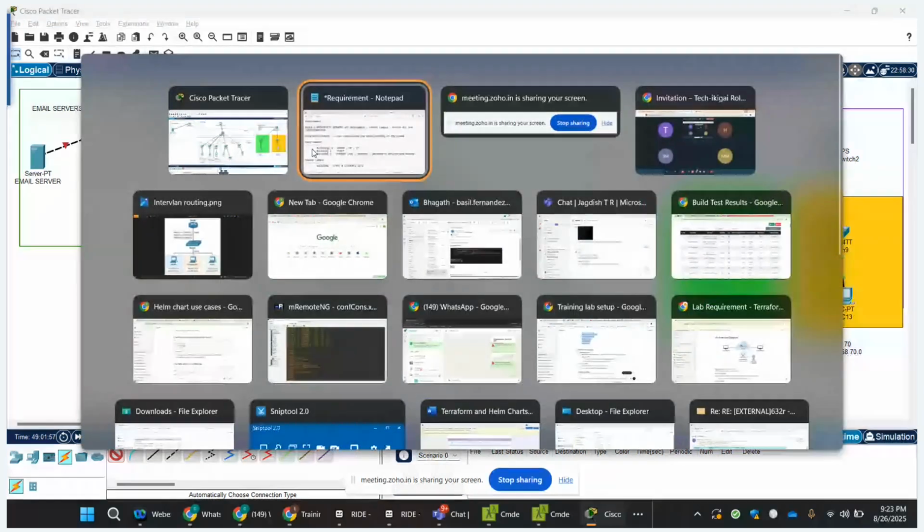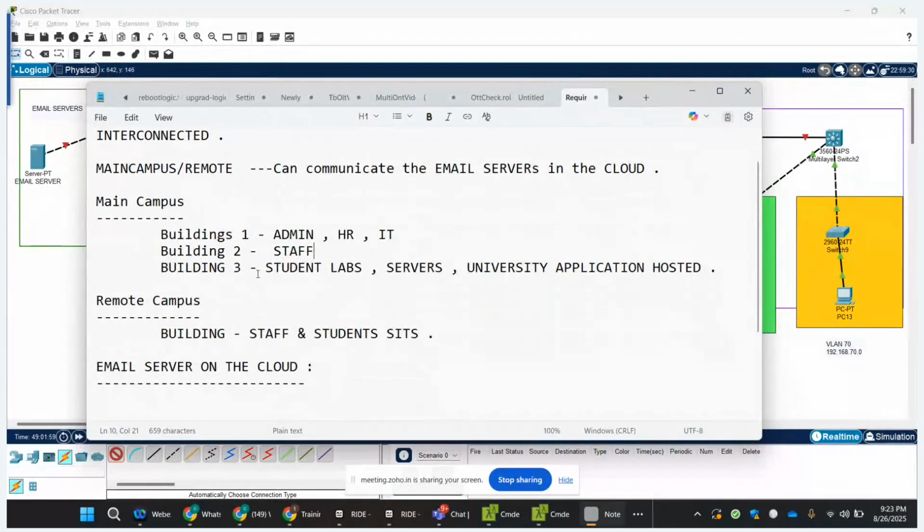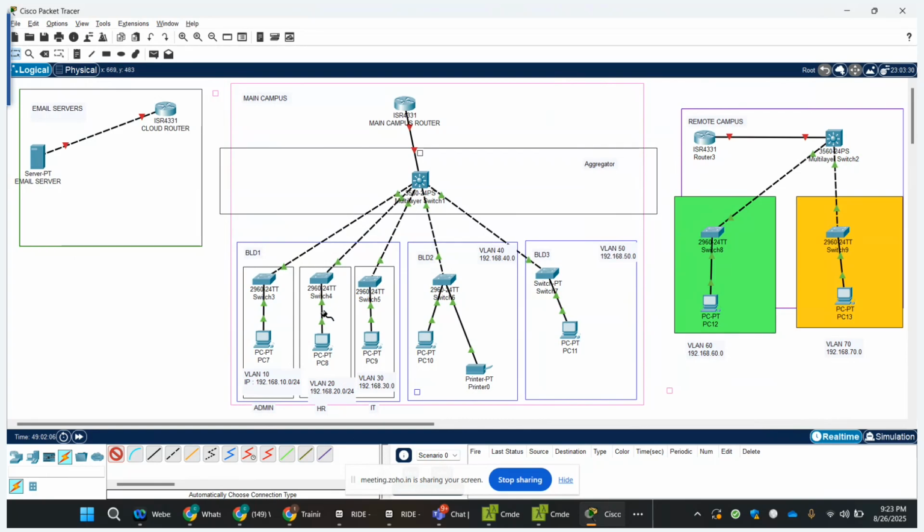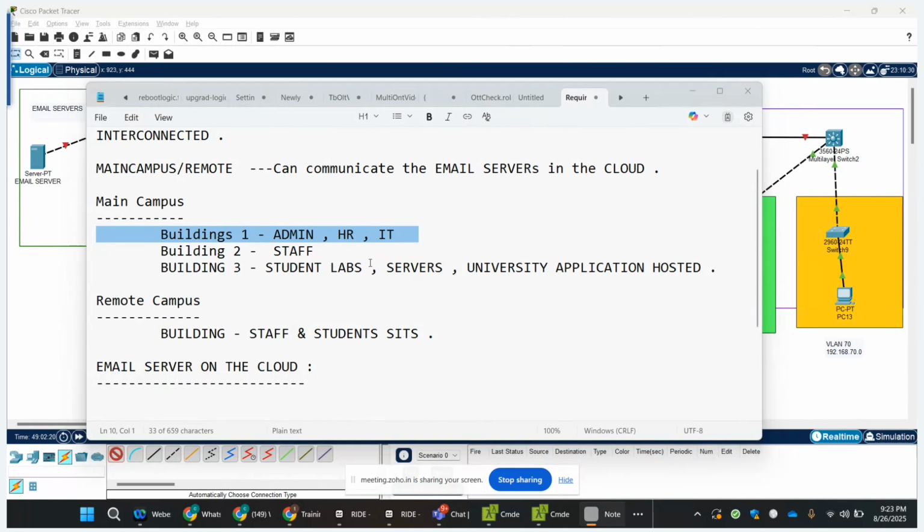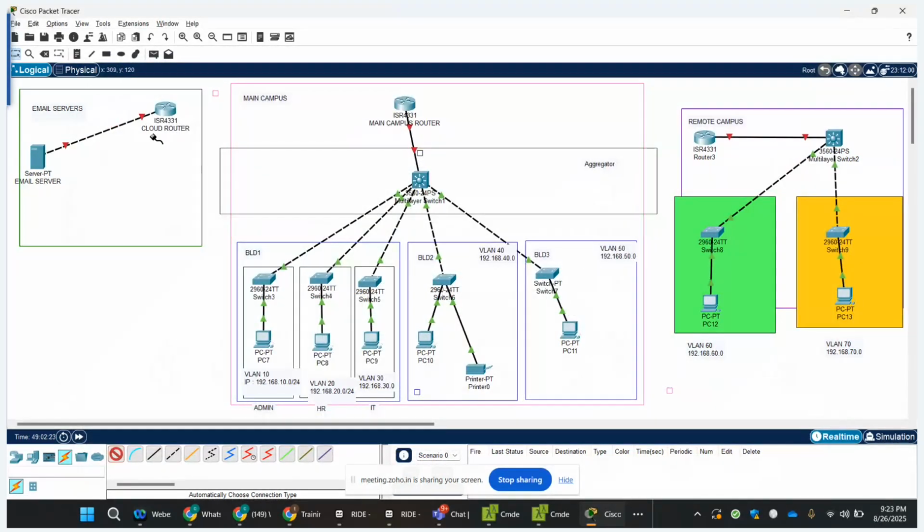Okay, so our physical planning is done. Main campus, building 1: admin, HR, IT are on different floors. They are connected to their end devices, which are also called hosts. Building 2 is connecting to the staff. Building 3 is connecting to the student labs. And also, you will have some servers where the university applications are hosted.